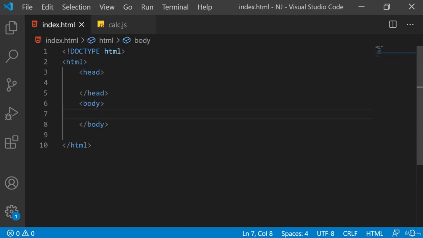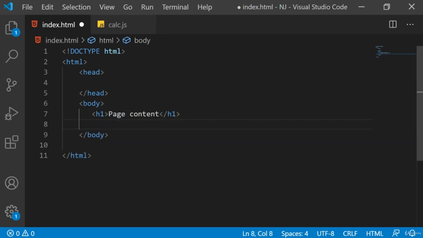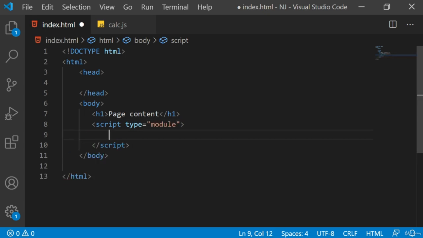Now let's say here I have some content of the page. I'm saying the page content or something. Important point here is I'm going to use the script tag and I will say type is equal to module. That means I'm going to import the module here. That's what we have seen in the previous section, where if you don't write this module, it won't work. Here I'm going to say import.